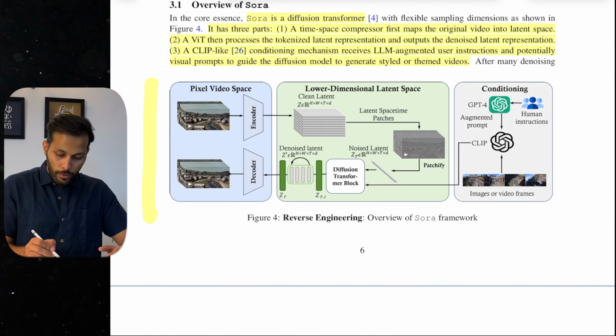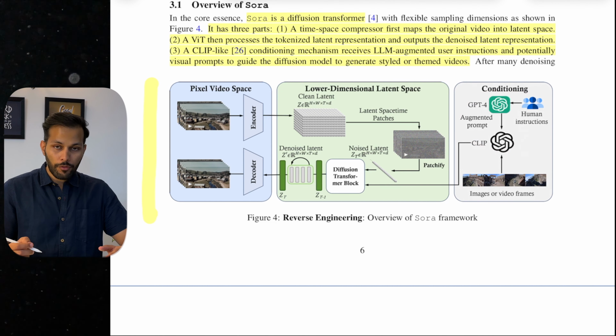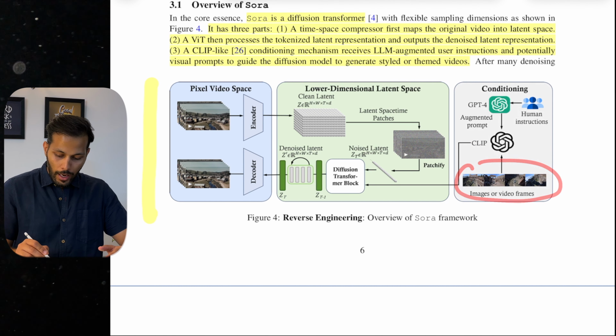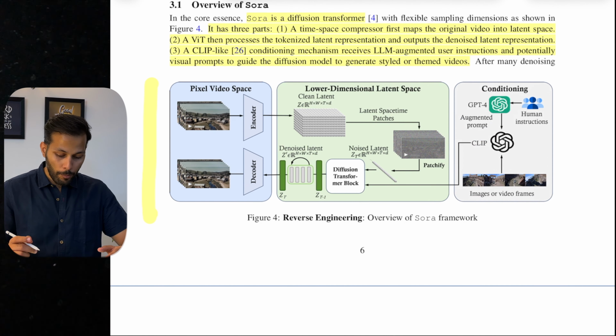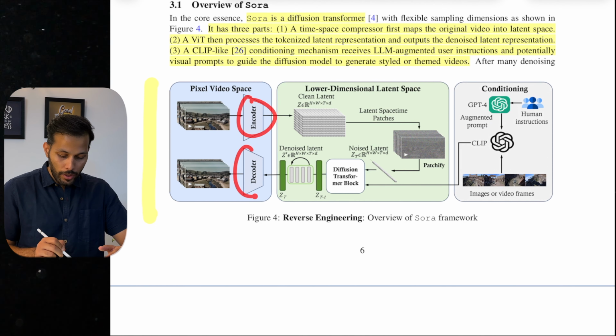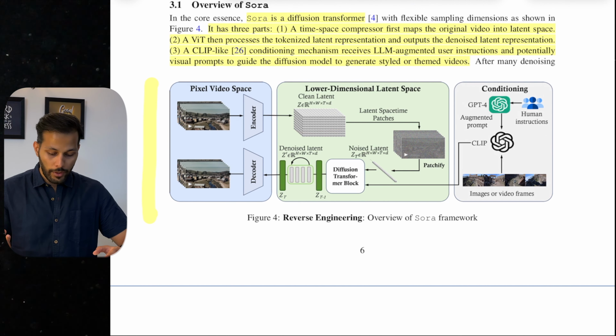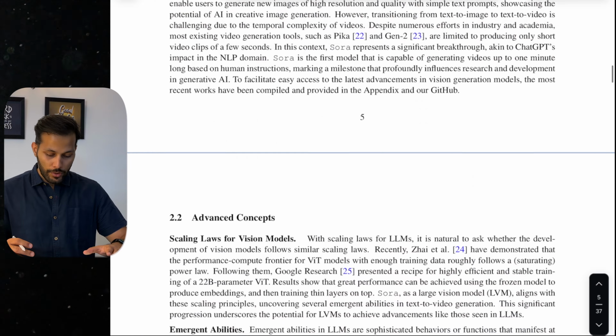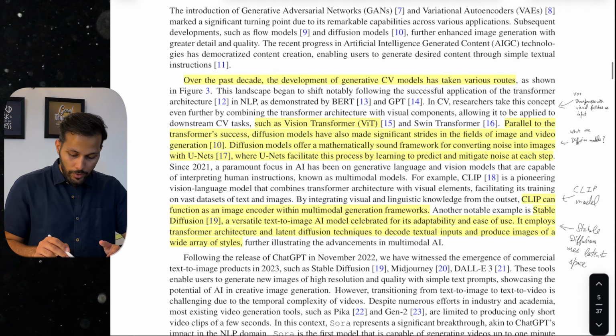But at a high level, what they say is that Sora uses a CLIP model along with the GPT-4 model to take in the video and the text prompt from a human and embed it into the diffusion transformer model. Along with this, they have an encoder and decoder which takes in the noised input and then gives out the high quality video output. So we'll look at each of these components in detail, and let's read through the paper.